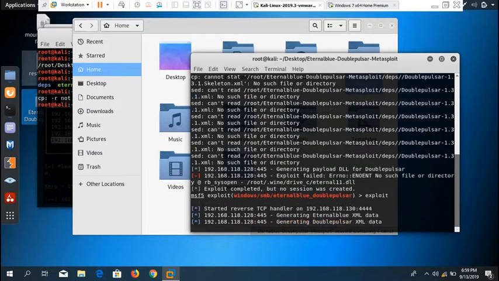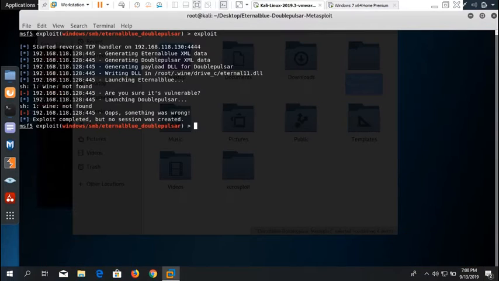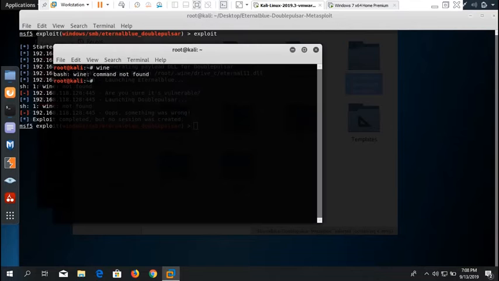This time I am going to figure out what happened. There are no resource folders according to the Eternal Blue script, and it cannot find any dependencies inside the folder. So I copied the dependencies folder to the root, and here we go again. The next time while I am trying to exploit, I tried to find wine.